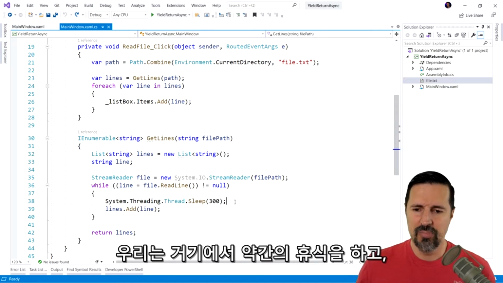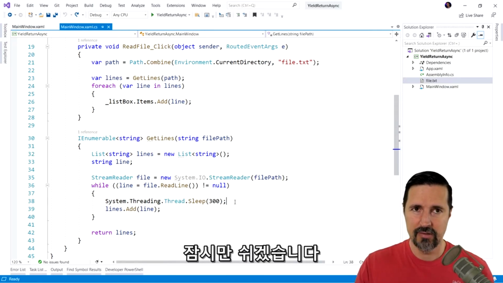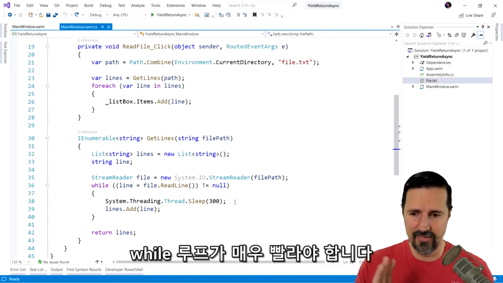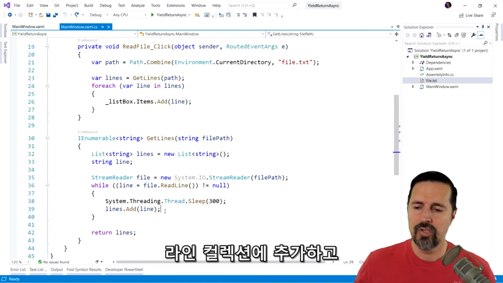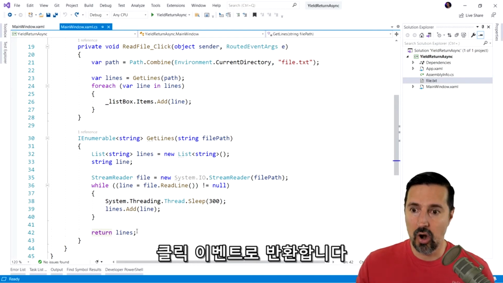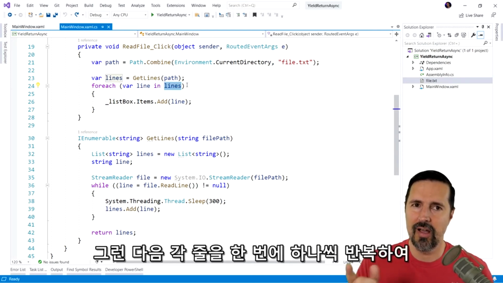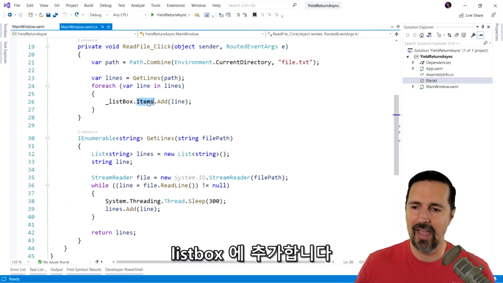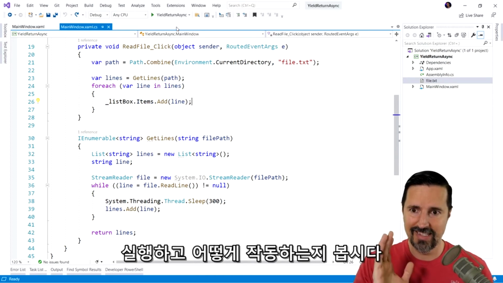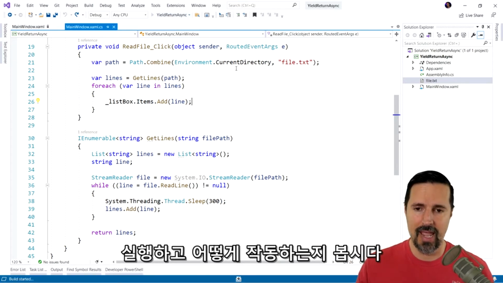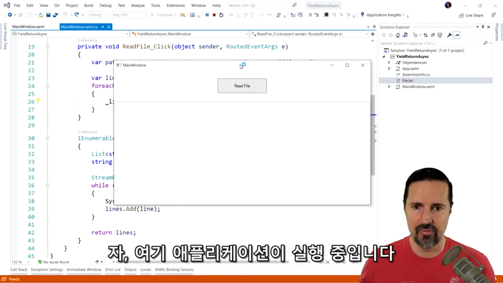We're just going to put a little sleep in there, just a little pause, to make it take a little longer. Otherwise it'd be very fast. And then for each line we read, we're going to add that to our lines collection, return it to our click event, and then we're going to loop through each of those lines one at a time and add them to our list box. So let's go ahead and run this application as it exists right now and see how it behaves.